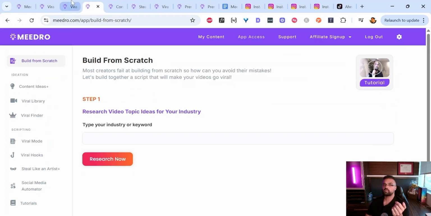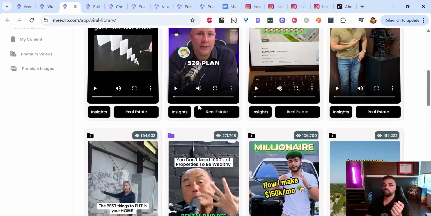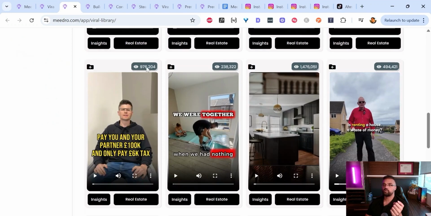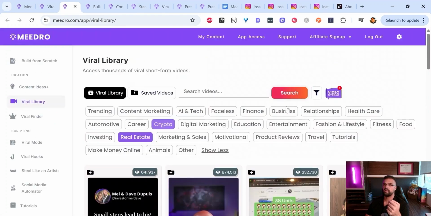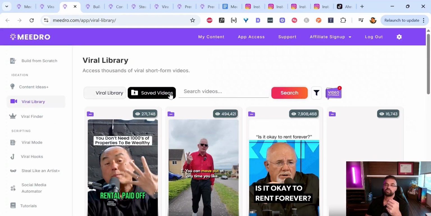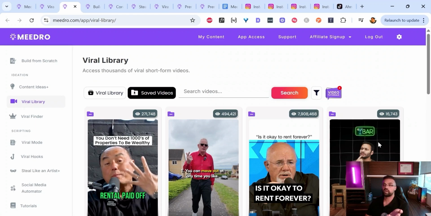The other thing you can do with the Viral Finder is add any of these videos to your saved videos, so you can recreate them later whenever you want. So if you come all the way up and click on saved videos, you will see all these videos in here for you. At any point in time you want to recreate these videos, you can come back to them and do it.